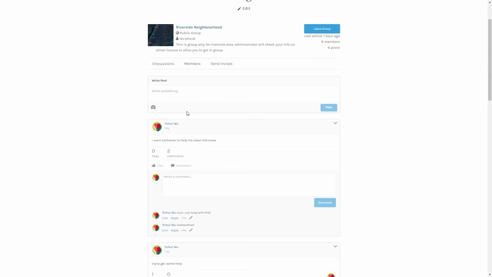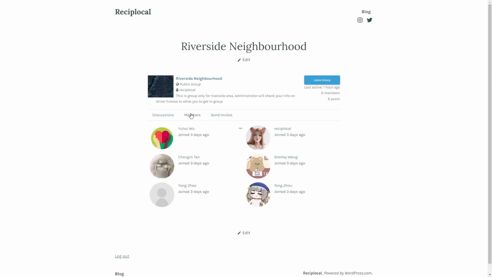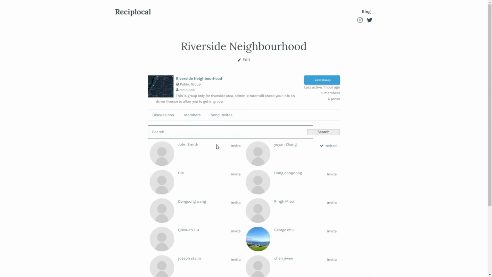Also, every group member can see each other in members and get into their profile. And if you have neighbors around who didn't join our platform, they can simply register and you can invite them by searching their username and clicking on invite.